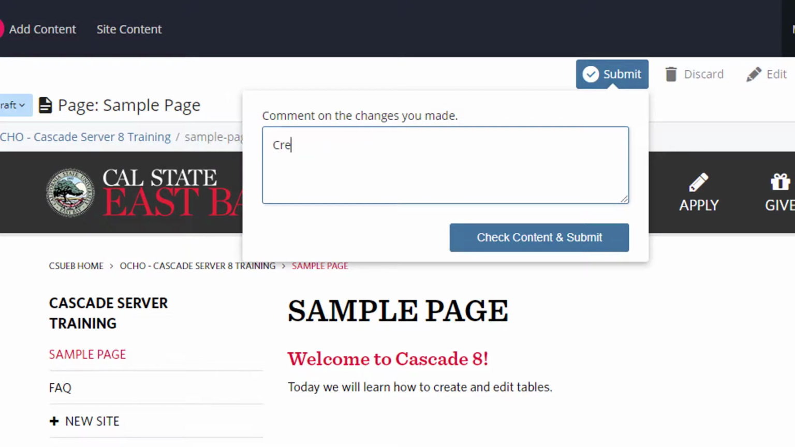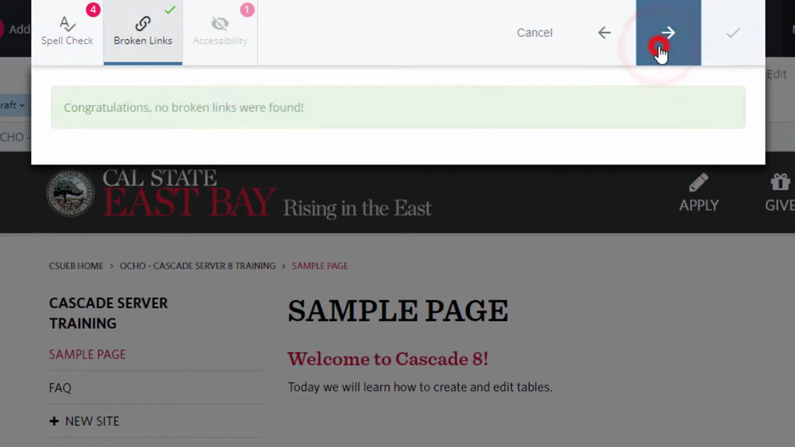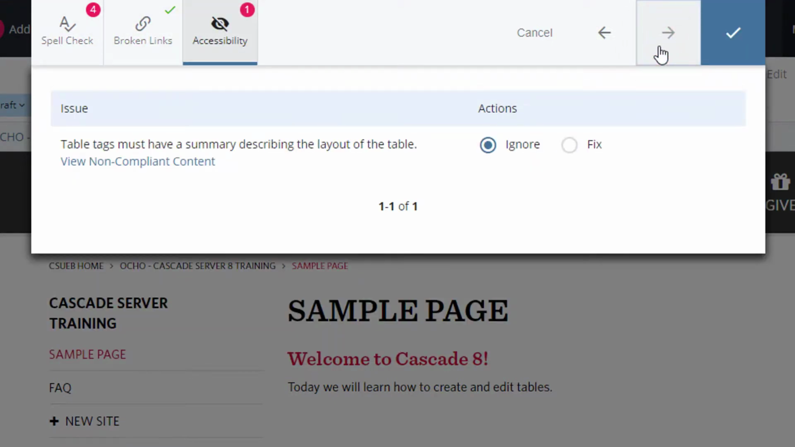Enter comments. Select Check Content and Submit. You may see error, please fix these or ignore them if they are correct. Select the right arrow to see the rest of the error. Under Accessibility, you may get an error because we are missing a summary. In the newer web design, captions are preferred over summary for accessibility, so we can ignore this error. Select the checkbox.